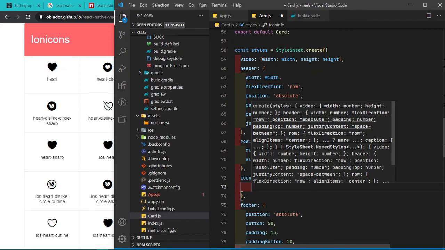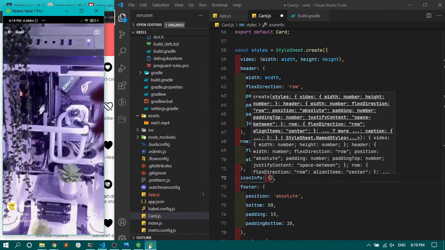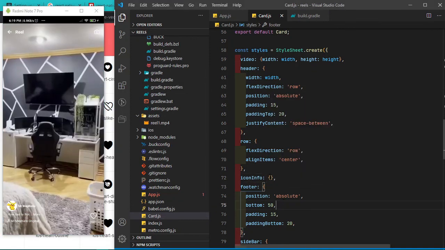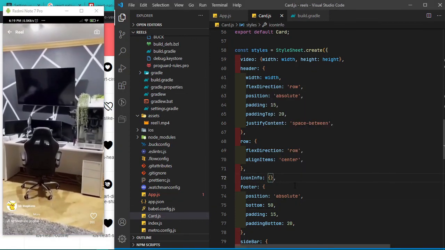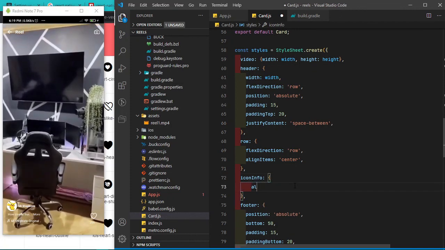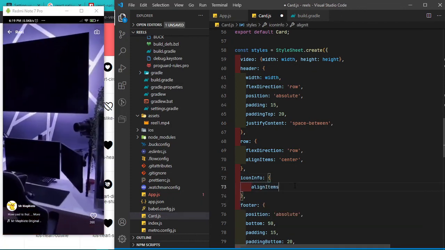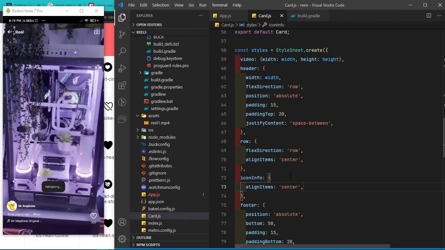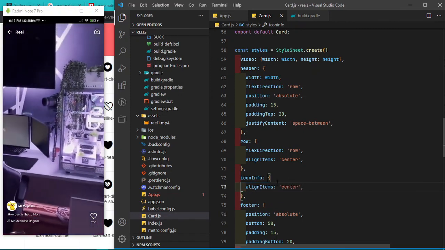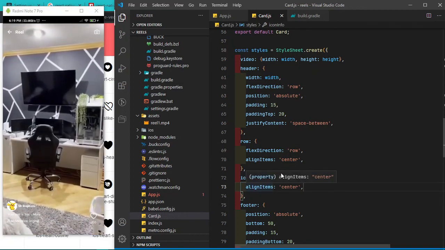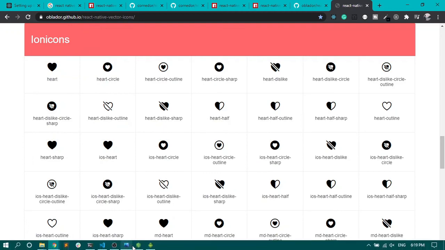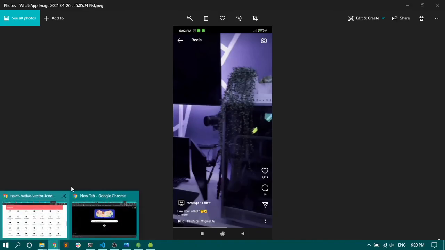What? So let's first show you what it looks like. So you can see like this. Okay, so for that we can just say align items to be center. Let's try. Yes, that works fine. That's what we need. And let's see which other icon we need. Comment, share, and that trigger.